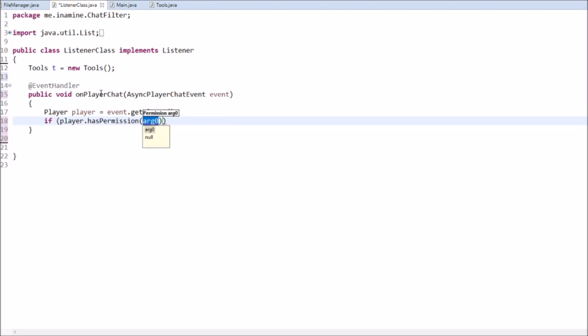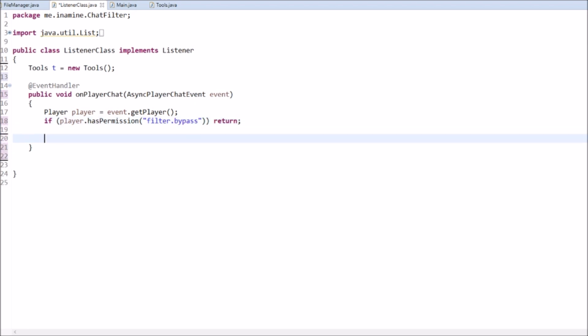So if they have filter.bypass, it should be in quotes there. If they have filter.bypass, we're just going to return. So if they have permission filter.bypass, they won't be censored by the filter at all. So make sure you don't give that willy-nilly to people.